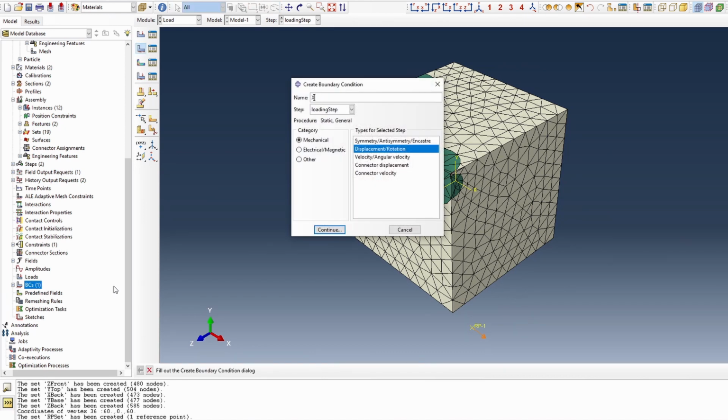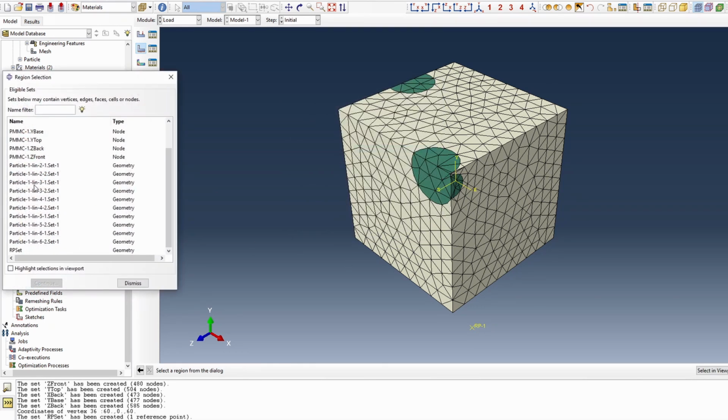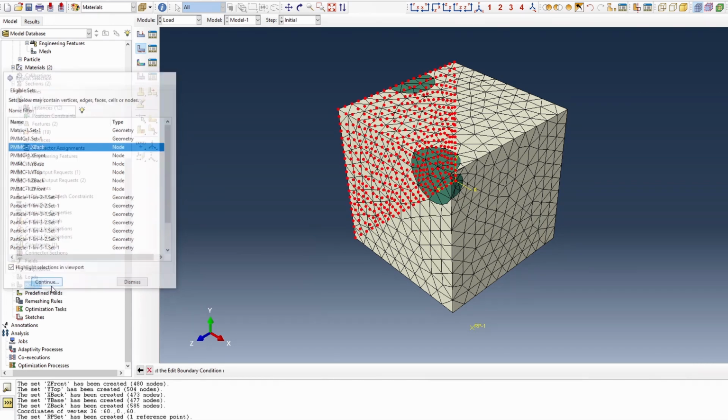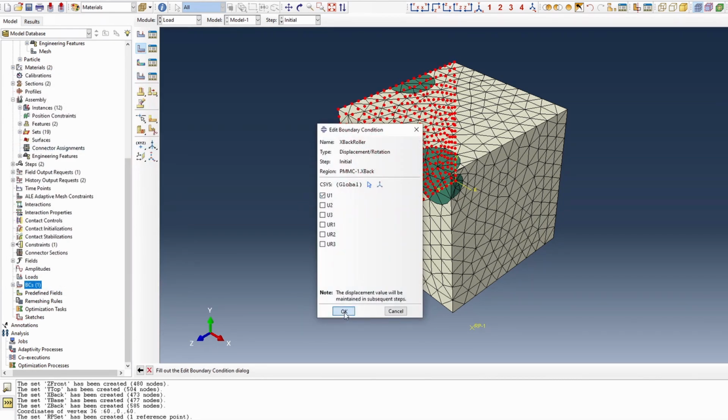So the next thing to then do is to apply the boundary condition. So X back roller. So in the initial boundary condition, X back would be this, so we could highlight that. So we're going to fix it in the X direction, correct?